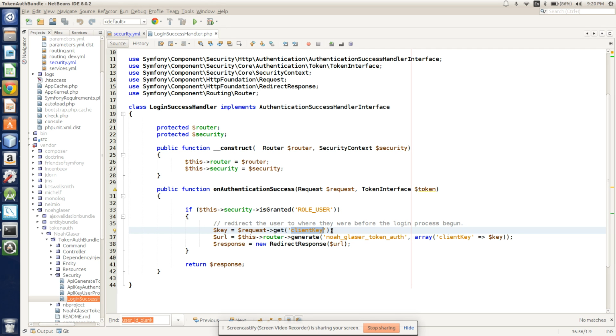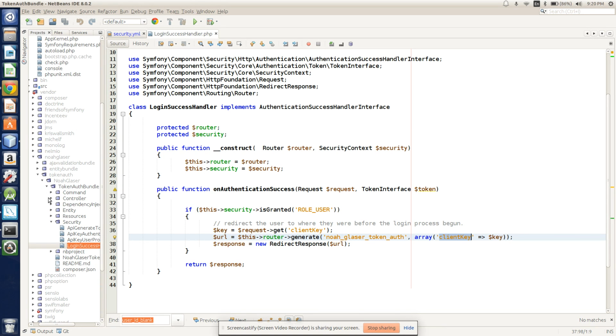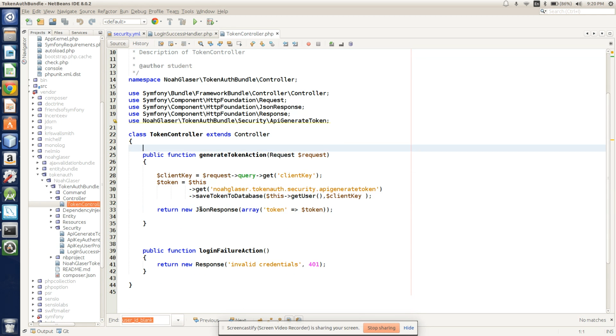The client key basically represents, and when I say token, I just mean a string, a series of letters and numbers and other characters, whether you're logging in with a phone or an Android device or whatever. So you can have different clients, so I call it a client key. It redirects them to this page with the client key in it, which is token auth, right here, and I use a service to save a token and generate the token. So this service returns the token it generated and saves that to the database.